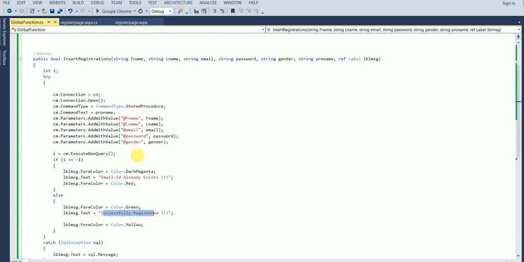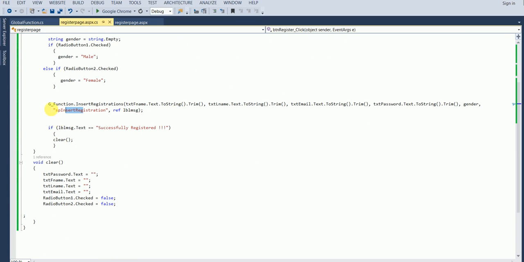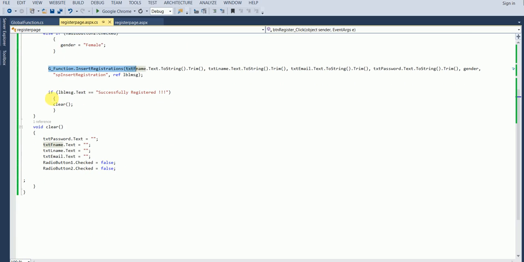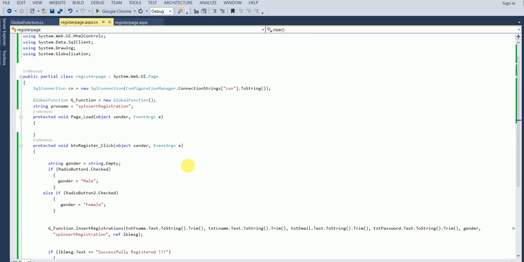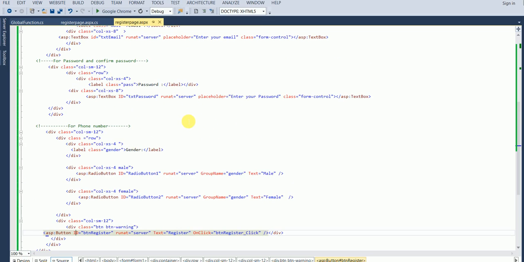This is nothing, I'll just give you this code in my description box, don't worry. So, and we are calling it here. Now what we are checking is whether LBL message is successfully registered. If it is registered, then we call the clear function to clear the text boxes. This is what we are actually doing. So I hope you got this, how to achieve this. I'll give you this entire code in the description box. If you don't get this code, then please do comment below.